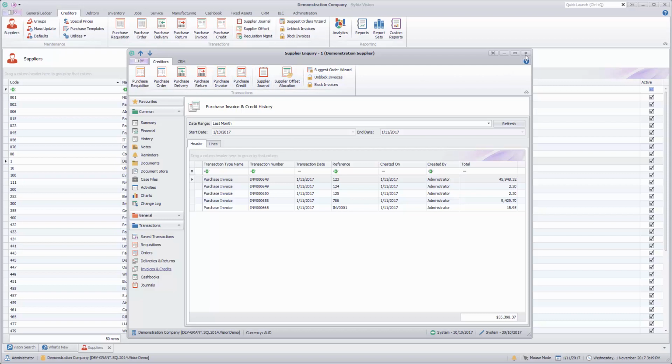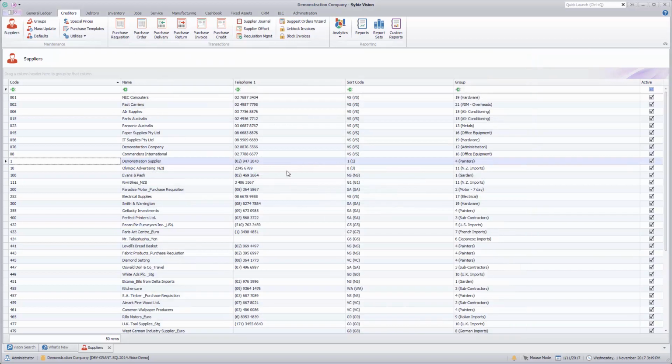The automatic transaction number overrides occur wherever there are automatic transaction numbers, be it in the debtors transactions, job, wherever.